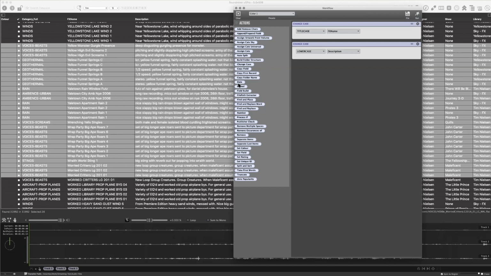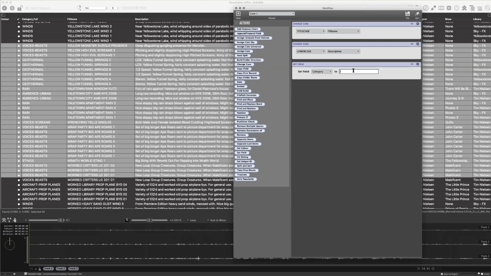And so the real power here is that I can just string a whole bunch of things together. I could also come in here and say set field category to rain.